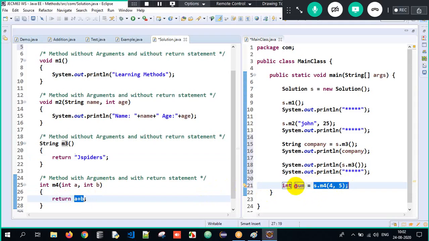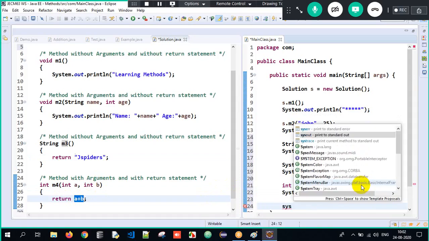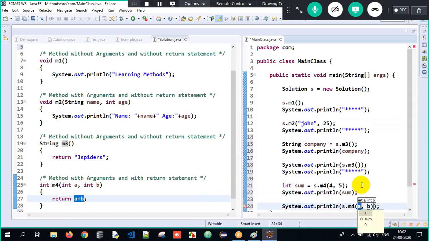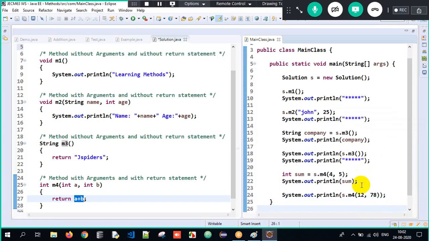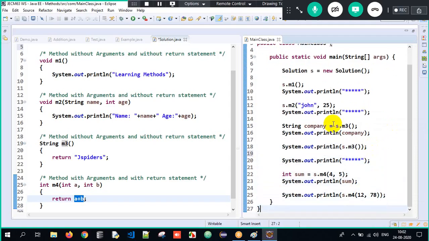The 9 value will get stored into sum, and the data type is int here, and I can print the variable called sum. If not, you can directly call the method s dot m4 of and pass 12, 78. Whatever data you want, you can pass it. This way you'll be able to get the expected output. This is all about the entire process of understanding a particular method here.